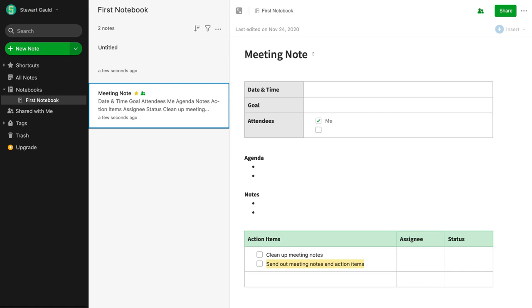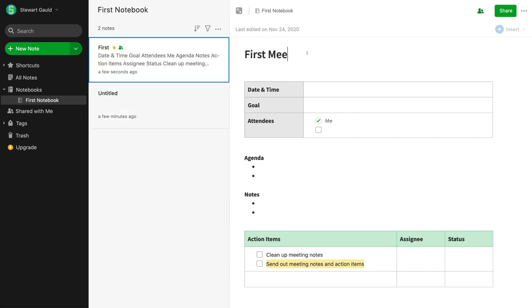So firstly, you can see the title of this note, which is meeting note. You can also see it over here. If you want to change the name of your note, all you need to do is select this and then add your new note title. So we're going to go ahead and go first meeting. You can name this anything you like, and as you can see, the title of this note changes over here.